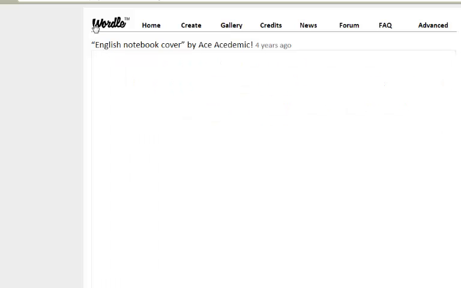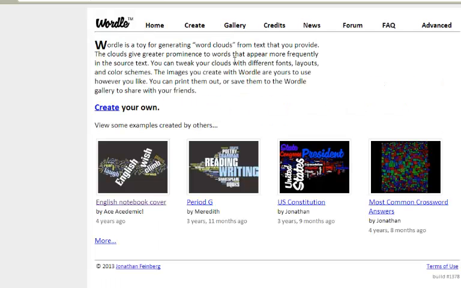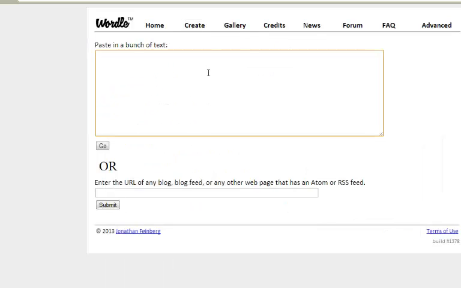So you can go ahead and play with Wordle for a few minutes, go to the gallery, see what kind of things people have done. And when you're ready, go ahead and click on Advanced, because we're going to do some advanced stuff today. Usually you would just go to Create, and you could just type in a bunch of words in here.